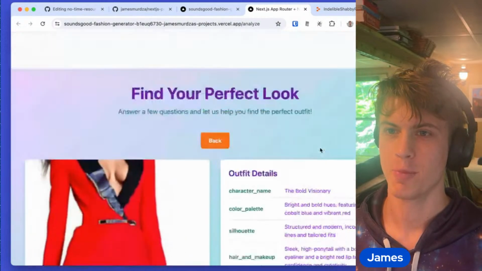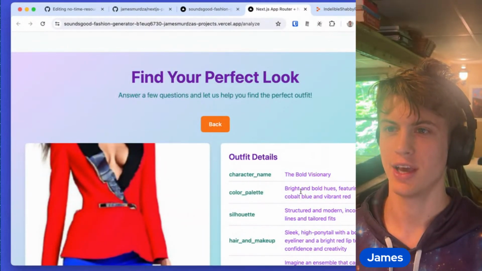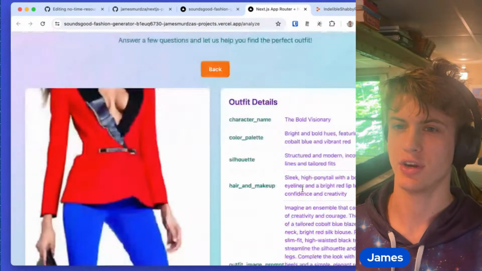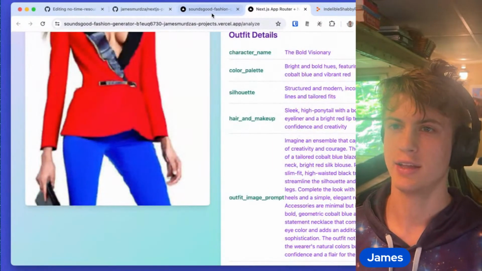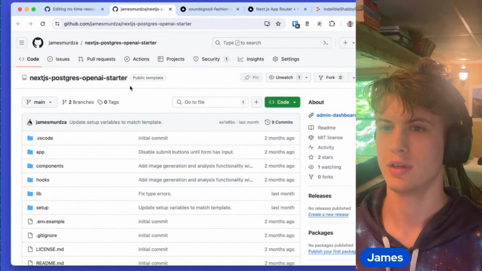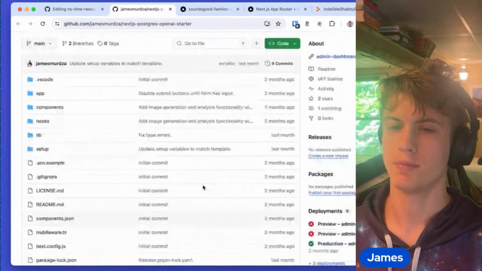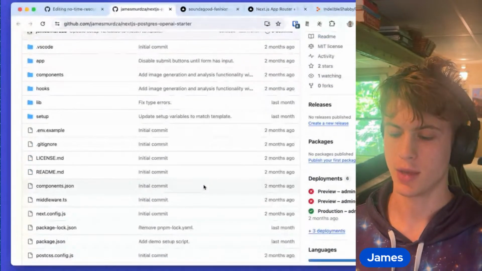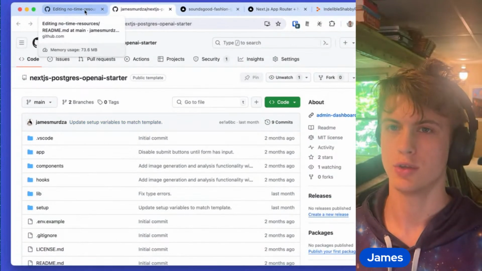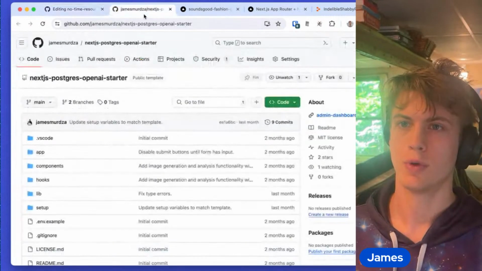But this is an example of a project we made to AI generate outfits, and we made it from this template in one day. The template has just OpenAI TypeScript built into it with a nice UI. So I'll throw that in.